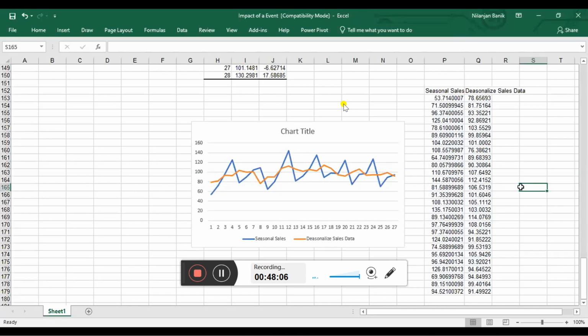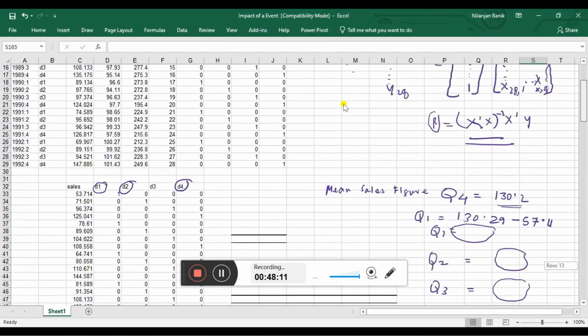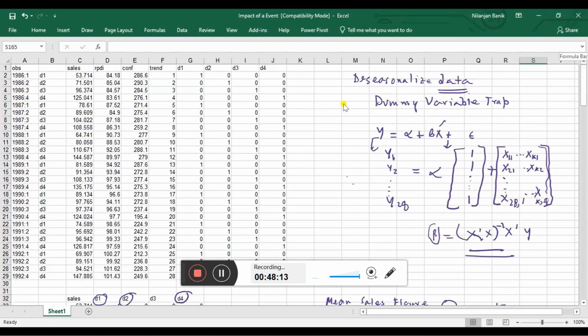So we have learned a few things here. We have learned how to capture seasonality. It can be quarterly data, it can be monthly data, it can be annual data. I'm going to do another exercise with annual data, and we have also seen how you can deseasonalize the data. Okay, now that I have shown you, any question before I move to EViews?